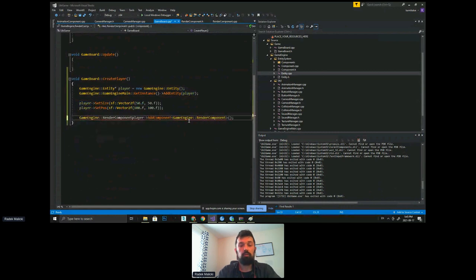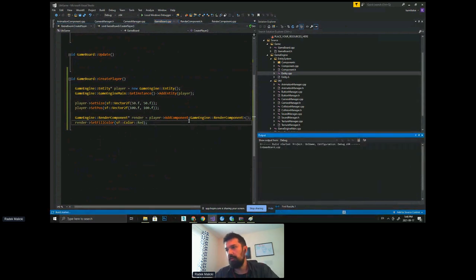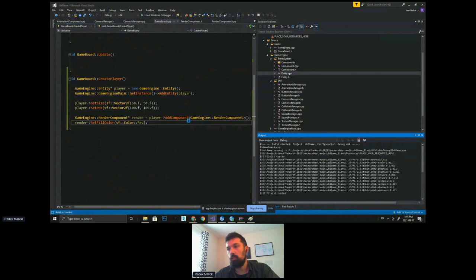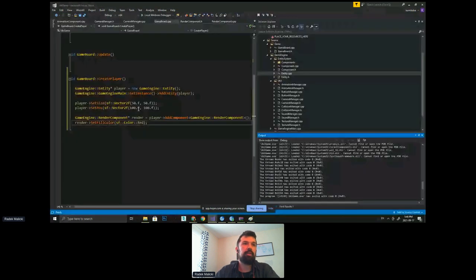So what I can do is get that render component from the add component function like this. Now I can call render component set fill color, SFColor, let's say red. See if it's going to change anything. Oh, so now it's red. So that's, for instance, one property that we can change. And obviously, we can change different properties here, right?